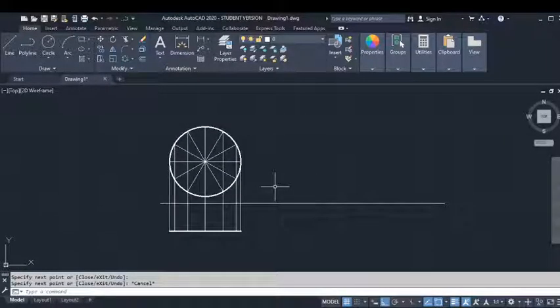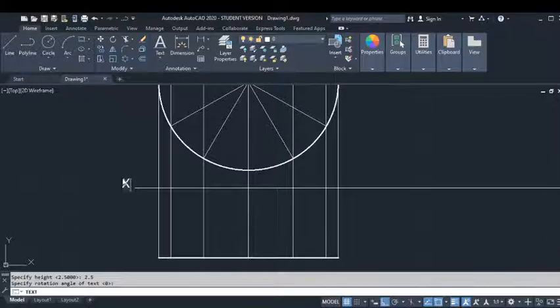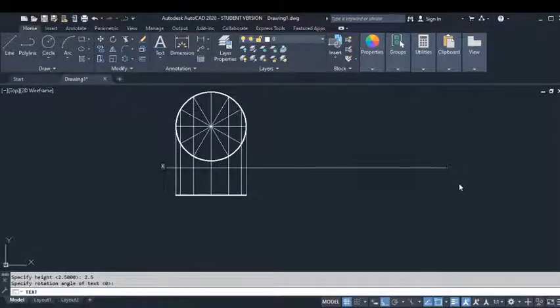So this is the projection of the plane in the rest position. Let us again further give the names. While giving the names, I'm going to select single line text, and first of all I would like to mention the text XY. Let me say the text height I would like to give as 2.5 units, orientation as 0, and I'm going to write it as X. Similarly, on the other hand, I'm going to write it as Y.